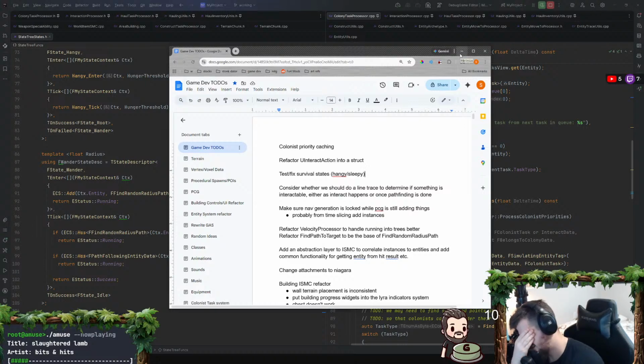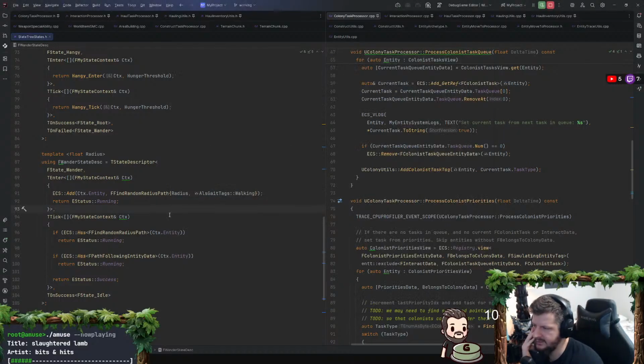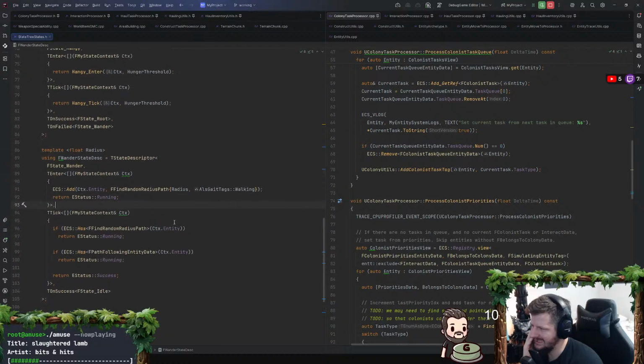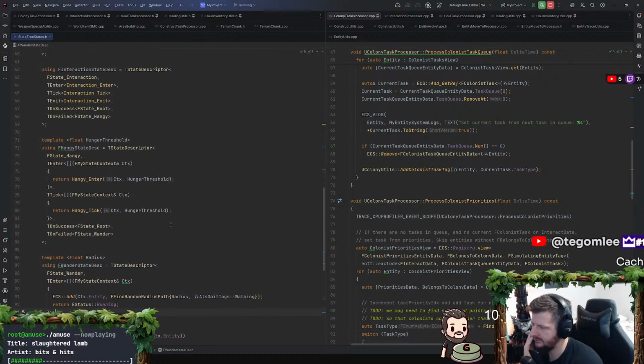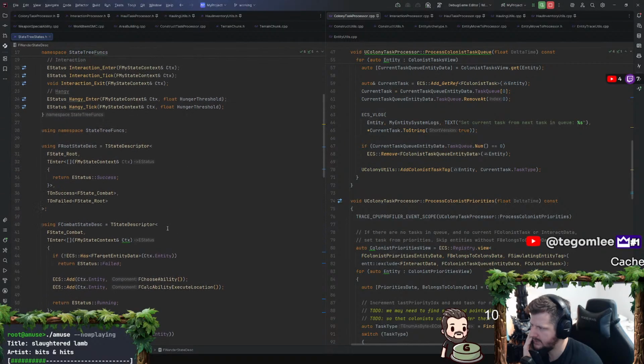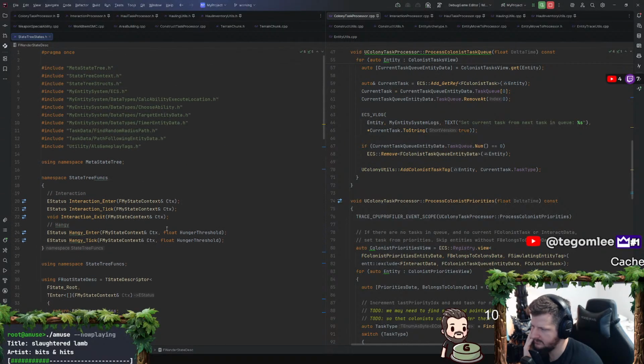Do I care about fixing the survival states if I'm going to get rid of my state tree? I don't know if I'm going to get rid of the state tree. I need to think about that deeper. Need to think about what that would look like.